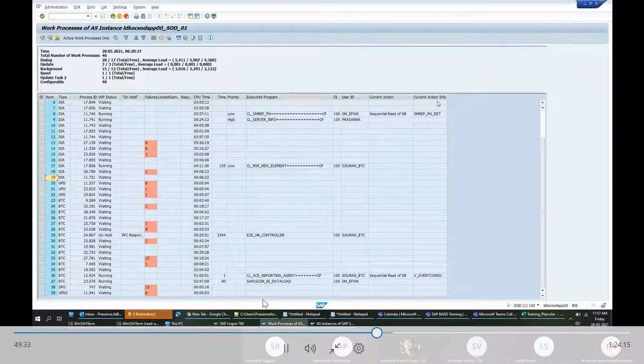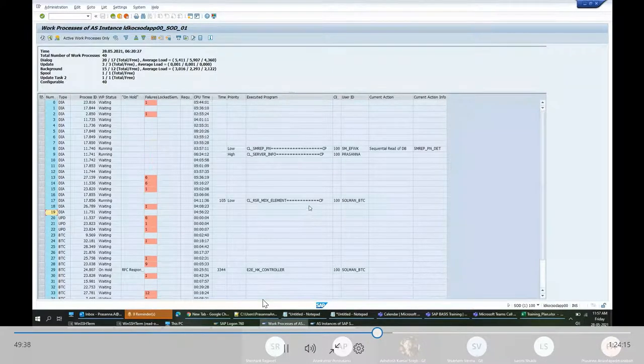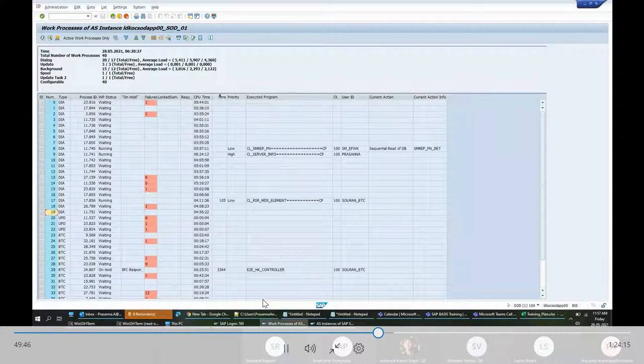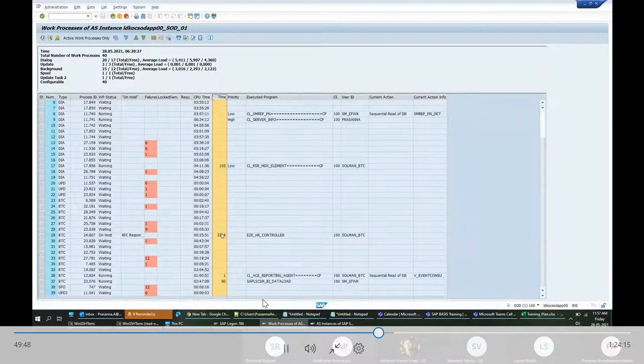We can come and check here whether there is any free work process, or if everything is occupied. If something is running for a long time, here you see the time column, which has the number of seconds the process has been running. So if there is any process running for a long time, we can check it here.